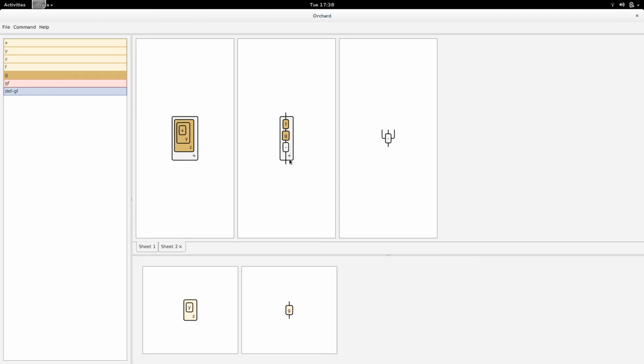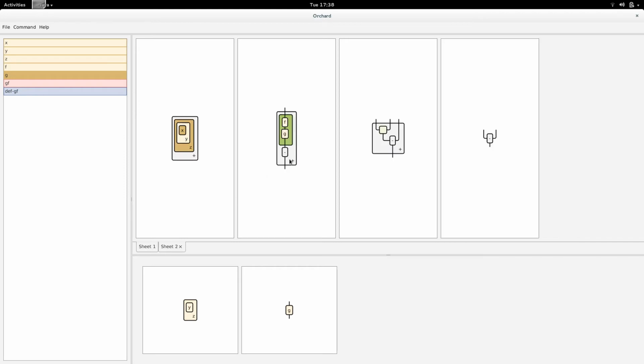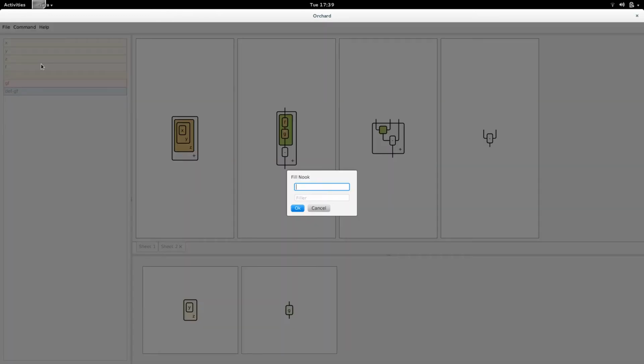Let's do that again. Let's first extrude. Notice that Orchard is telling me this is green, as in go ahead and fill this cell in. So I select the top cell, and I'll use fill nook, which is my way of accepting Orchard's offer to fill that cell for me. And this time I'm going to call it GF prime and def GF prime.